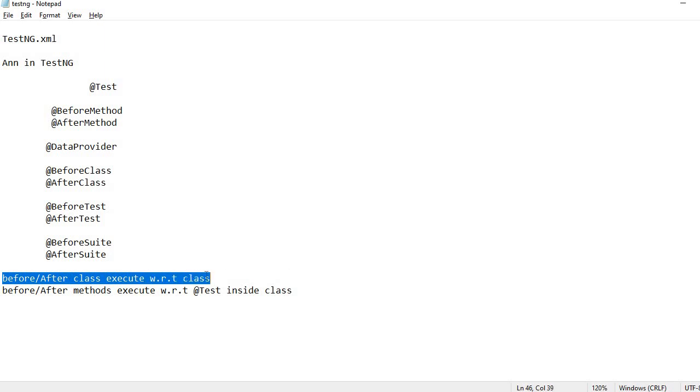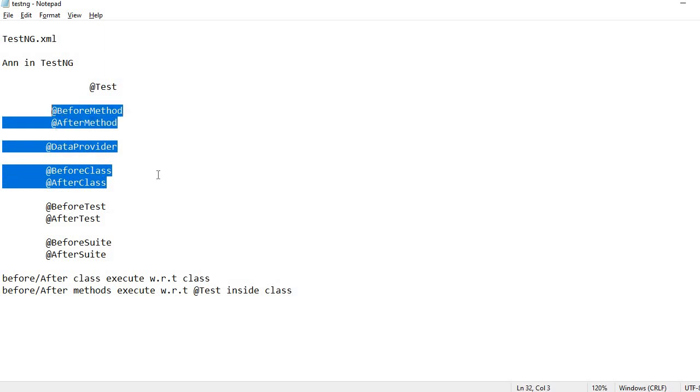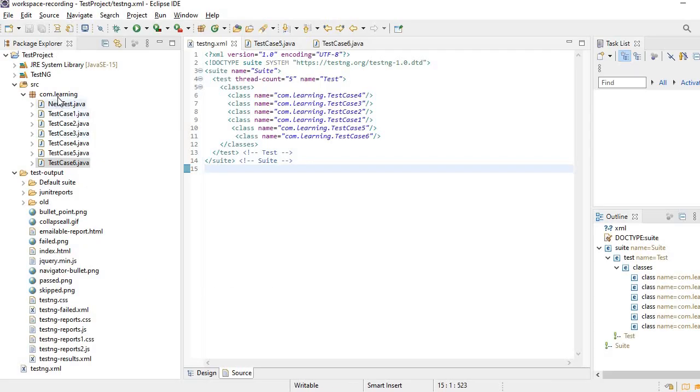Means at the time of starting your class, before class will be executed. At the end of your class, after class will be executed. And we already seen how before and after methods will be executed. Means before and after methods will trigger for each and every test inside your class. Clear? Now we will see how this before and after test will work and how it is different from previous annotations. Come on to the Eclipse.